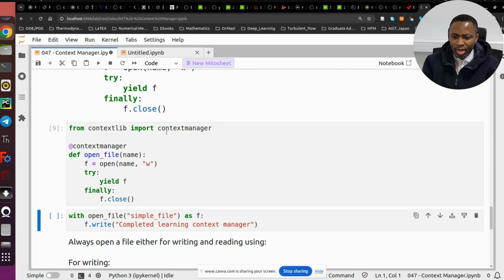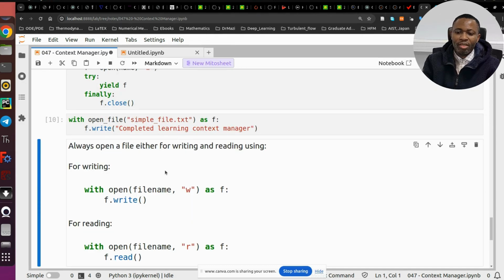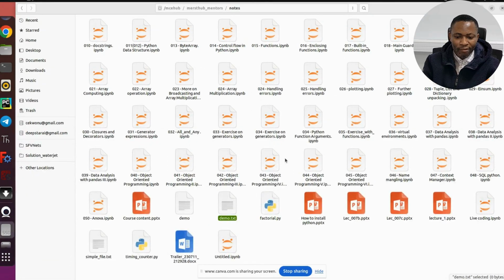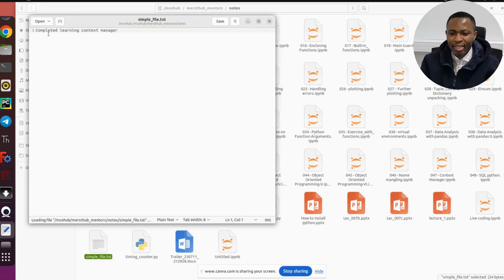We can run this and we have it in our namespace so that I can now call with open_file and I pass in my simplefile.txt. The default method is write. And so you can either pass it in or leave it out, as f. And then we have f.write completed learning context manager. If we run this, we have a file created and we can quickly look at the file, go back to my folder. We can see it here, simplefile.txt. If we open this simplefile.txt, what do we have on the first line? Completed learning context manager.